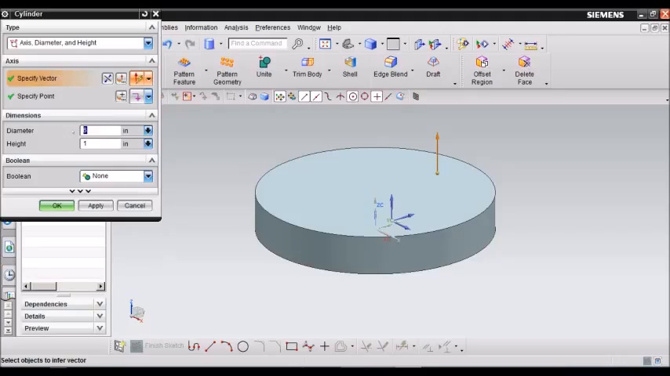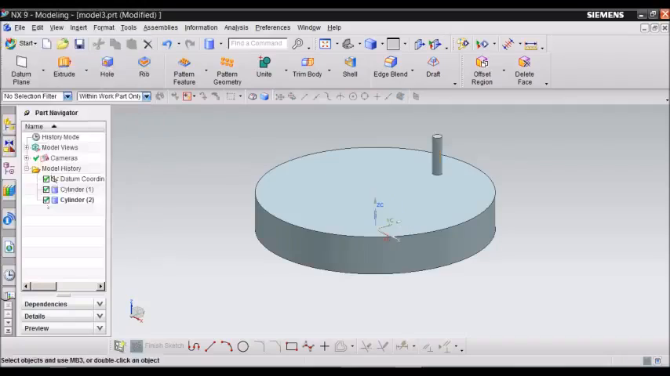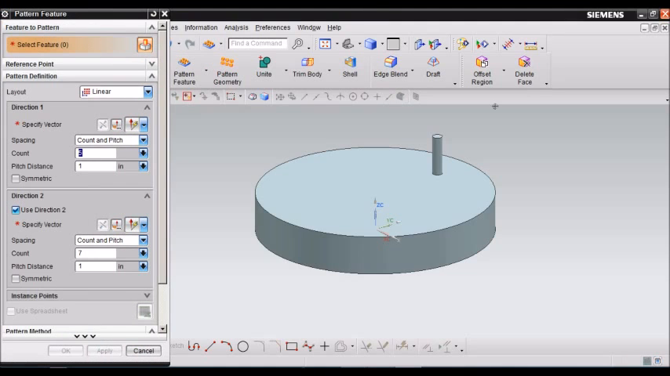The diameter in this case will be 0.25 and the height will be just 1 inch. And then just click OK. Now we're going to add a pattern feature to that cylinder. We select the feature.